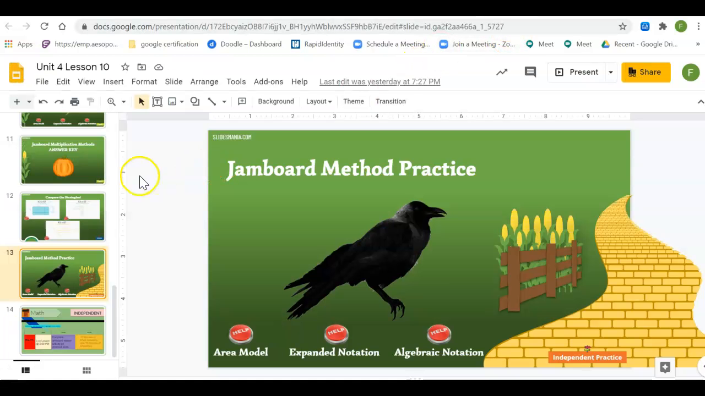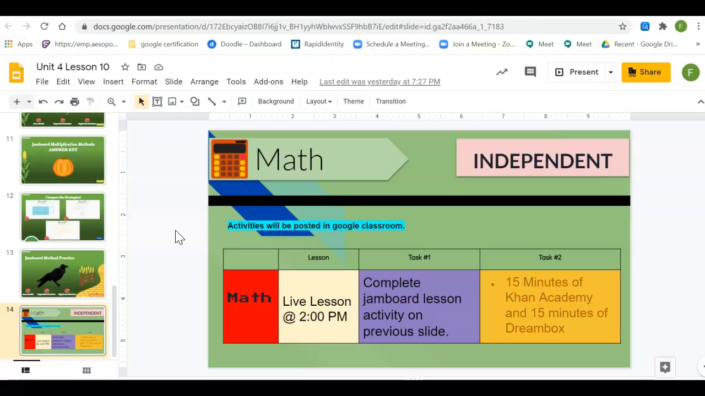And I'm going to go back up to our slides. And just as a reminder, if you need help remembering how to do each of these methods, you can go and click on the help button right here. And I've got them on several different slides so that you'll have easy access to them. And here, our last slide, our live lesson, of course, 2 o'clock, independent work, complete the Jamboard lesson on the previous slide. And also, you are working on Khan Academy for 15 minutes and Dreambox for 15 minutes.